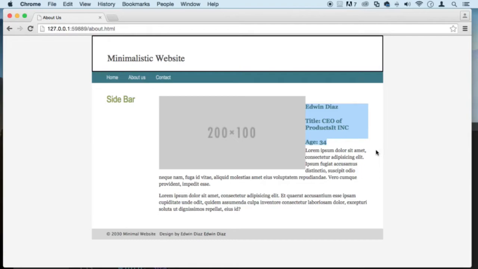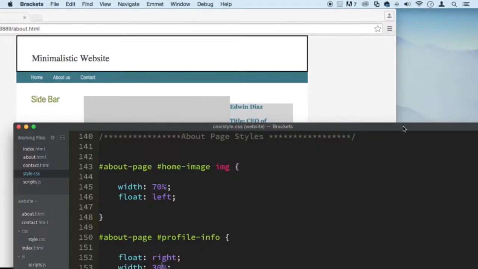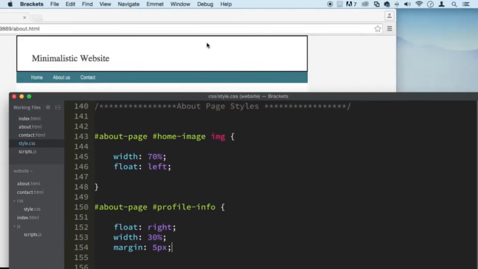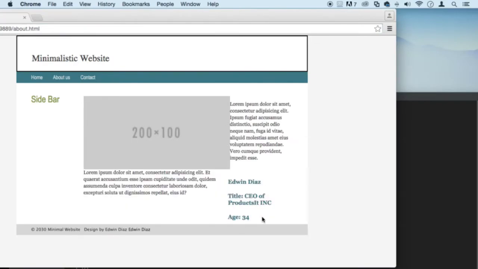Now we do need some padding or some margins. So let's go ahead and do that. If we're going to be adding some margins here to the right and left, up and down, we need to subtract from this width here, because those margins are going to take pixels on the screen. So for example, if I do 5 pixels all around just to separate a little bit, you're going to see what's going to happen. This is going to go down because it's too big now.